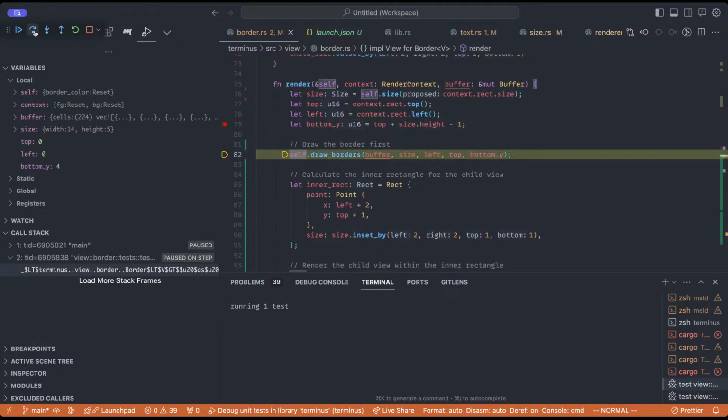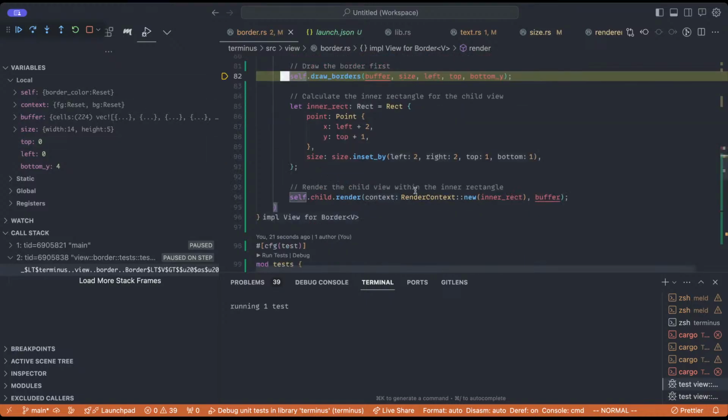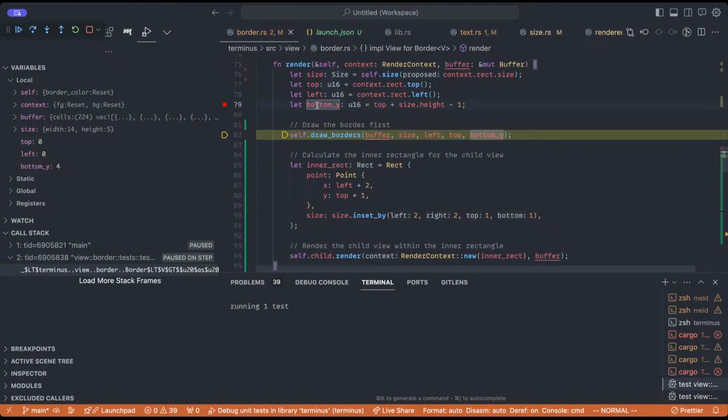Step forward line by line. Bottom y will be, how am I using bottom y actually? It's just for the border. So that doesn't really matter. And in fact, I'm not even going to think about that because it's doing it correctly. 0, 1, 2, 3, 4. Yeah, it's the fifth line. So that's correct.